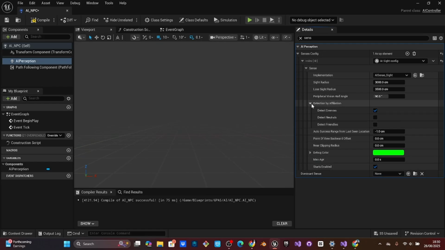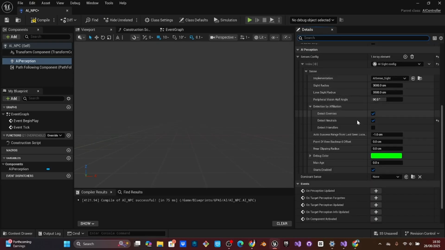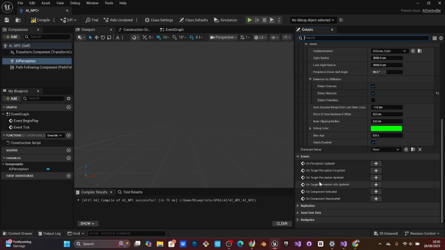few important things which we need to consider here is we have to tick detect neutrals, because detect by affiliation is not very supported in this current version of Unreal Engine. And to really make things work, detection by affiliation is gonna take this to C++, and I want to avoid it. So let's just detect neutrals. So basically anything which has this AI perception is got to be detected. Now let's get this back. Oops. And now I think we need to go for on target perception info updated.